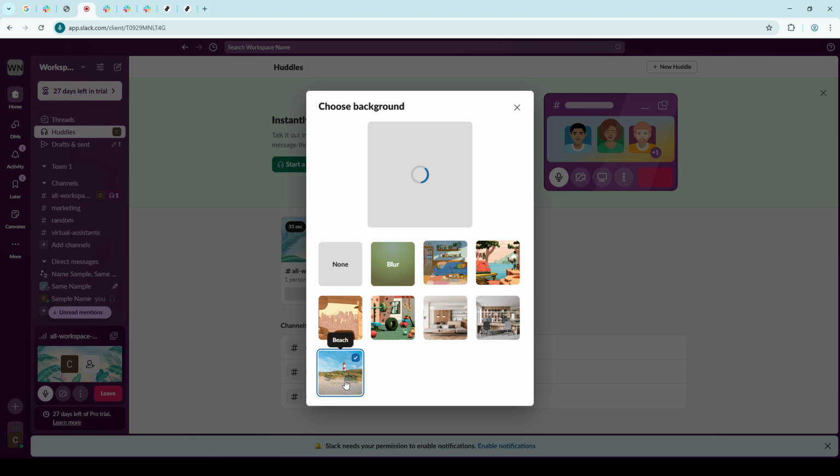By following these steps, you can easily change and customize your background during Slack video calls, making them not only functional, but also enjoyable and engaging. Now you're all set to conquer your meetings with a new flair and confidence.